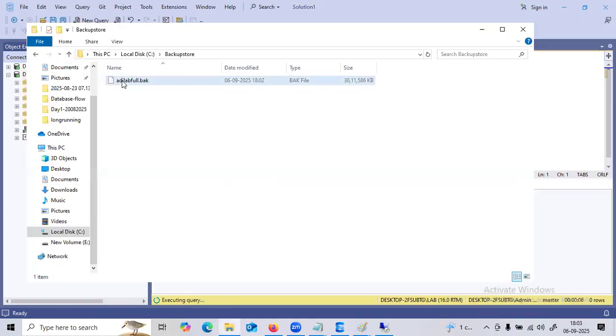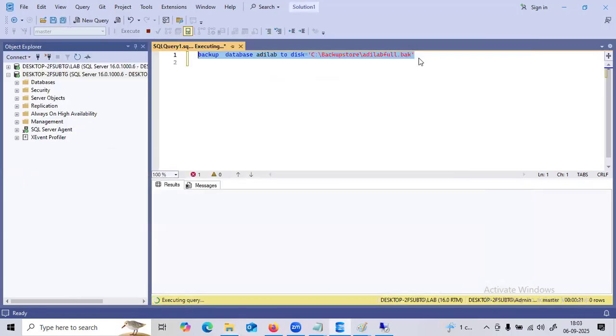So come here. The backup is coming here. It's almost 30 GB coming. Okay. Because my database size is almost 50 GB, that is the reason it is 30 GB. Whoa.